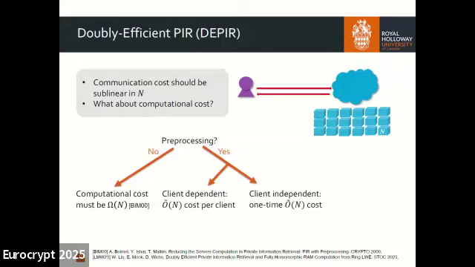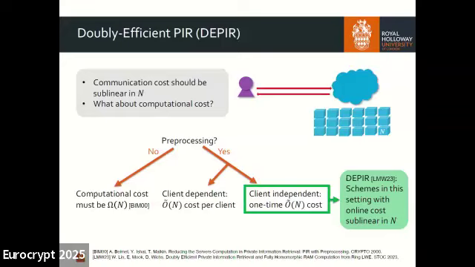So there's also a setting where a client-independent one-time pre-processing is considered. Again, the state of the art, as far as I know, is still tilde O of n in cost, but after this one-time pre-processing, many clients can query. This is the setting where dPIR lives, and specifically dPIR, doubly efficient PIR, is any scheme in the client-independent setting where the online cost is sublinear in n. So it's doubly efficient in the sense that the communication and online cost are sublinear in n.